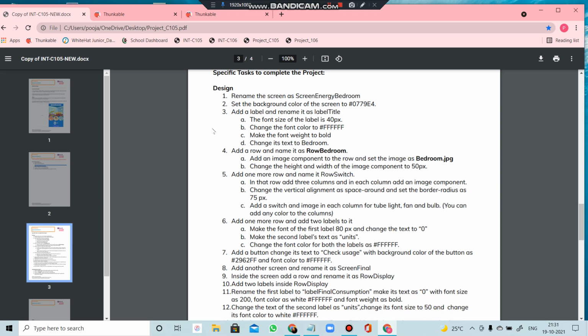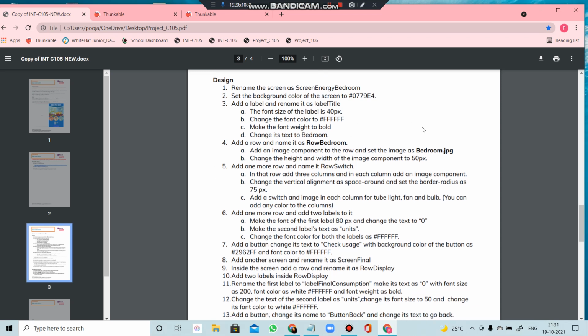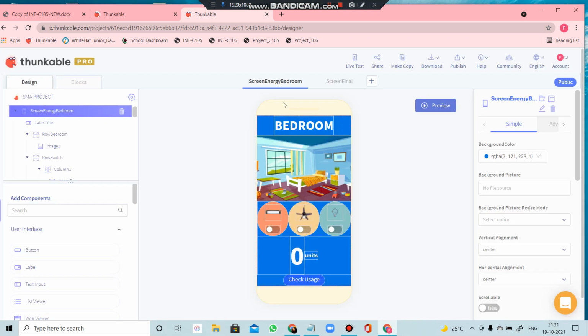So we have to understand the design. Now every statement that has been mentioned here in the project document is referring to what you have to design and how you have to design your application. So it says rename the screen as screen energy bedroom, set a background color, and there is a hex code given here. Okay, let's understand this.